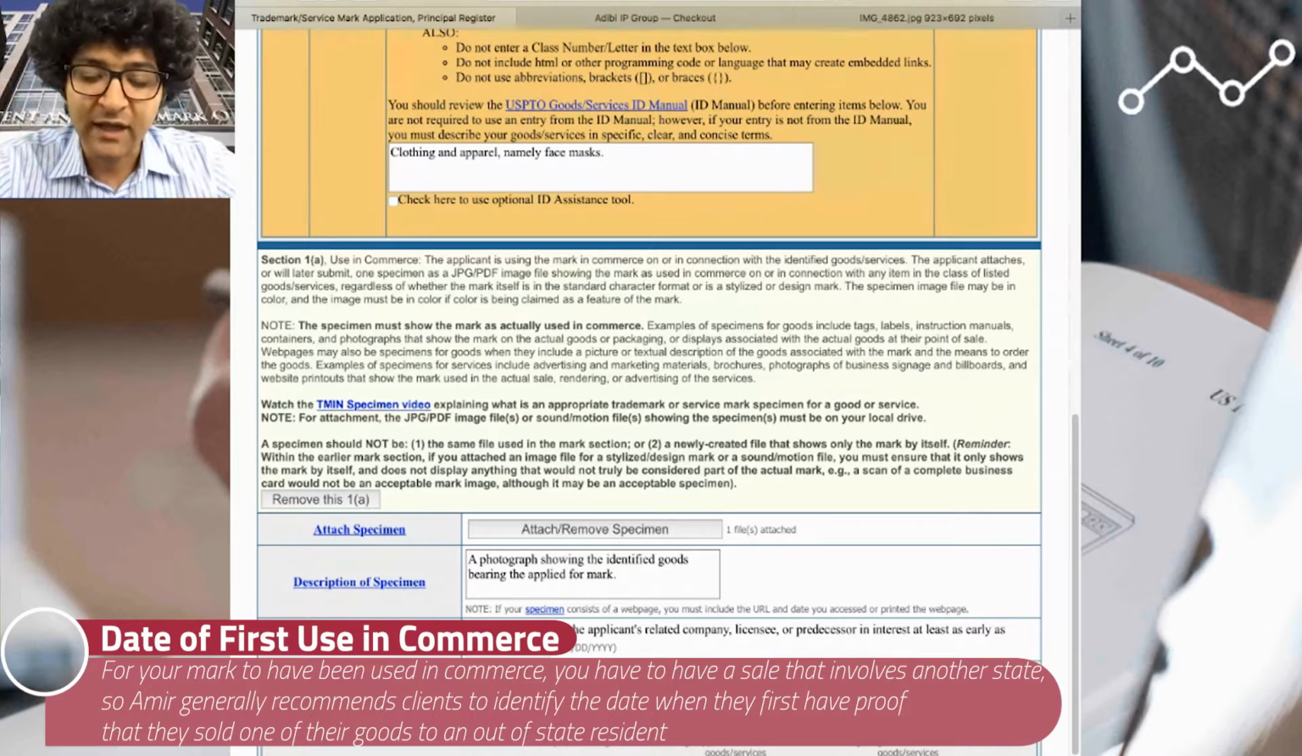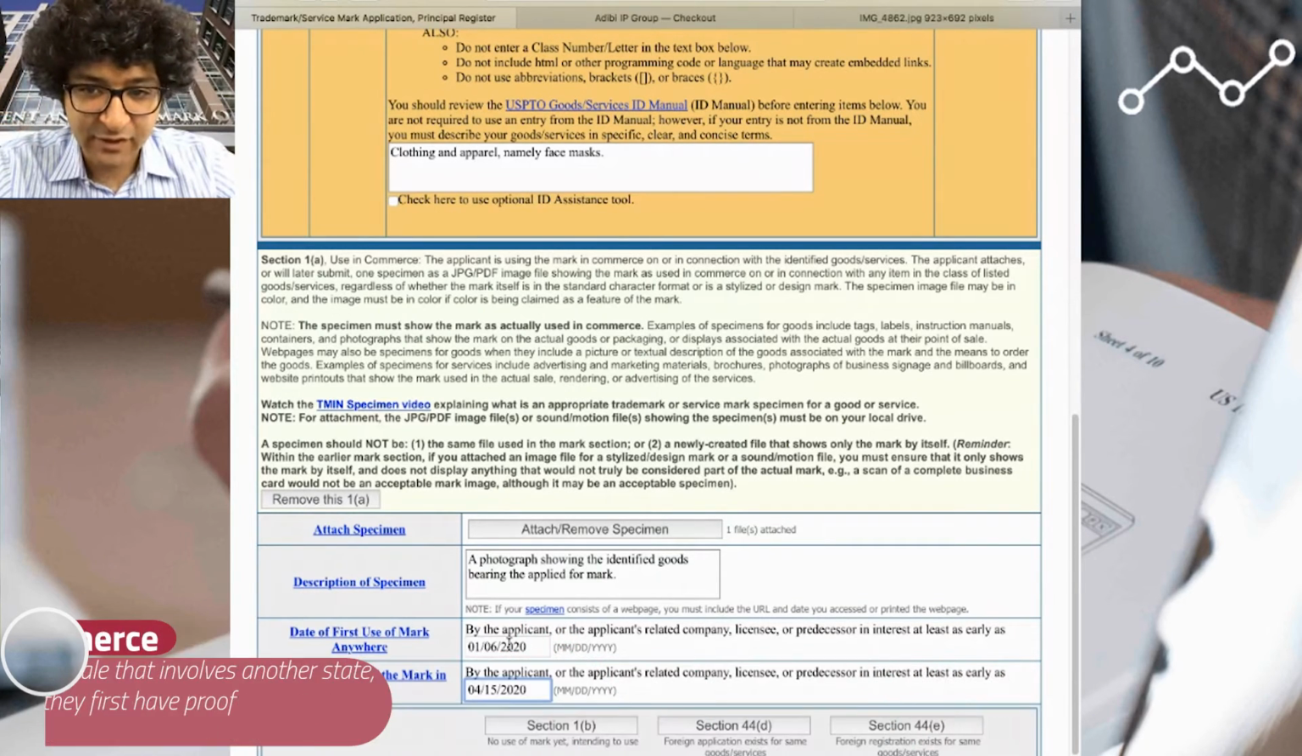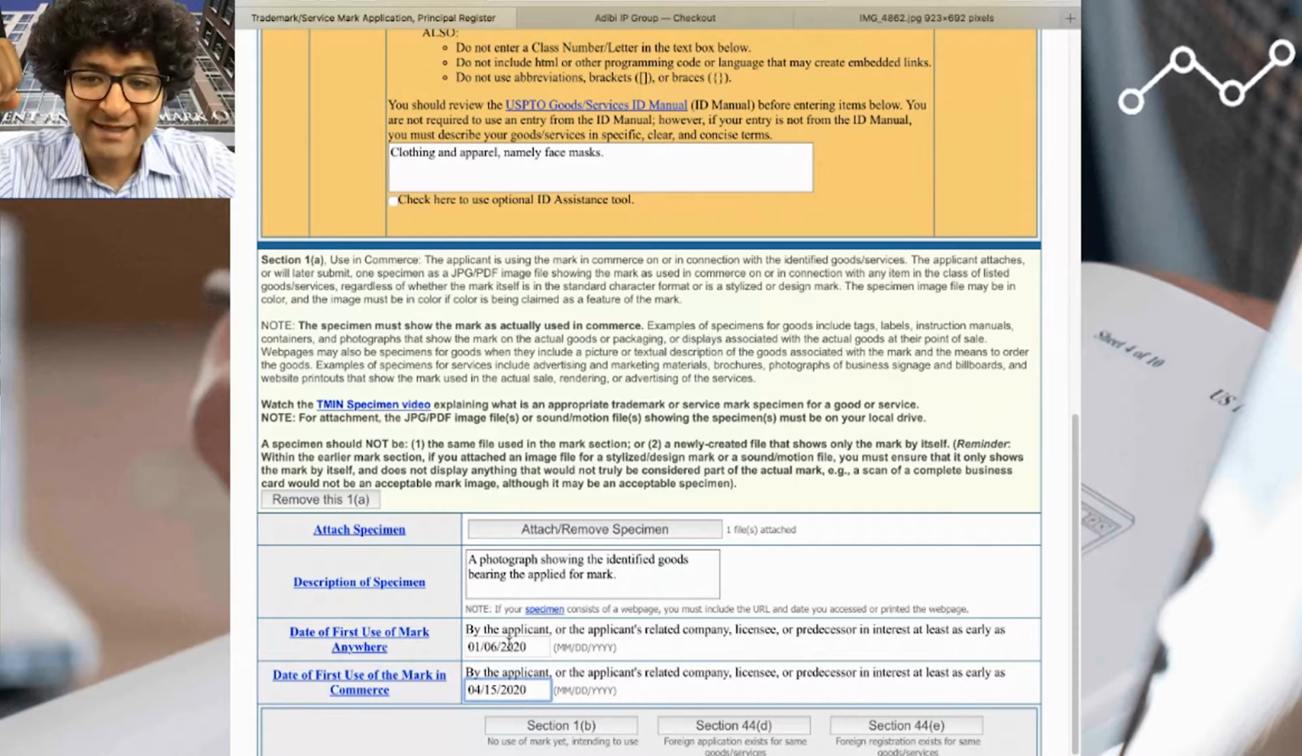Now, what does in commerce mean? Generally, the safest interpretation of in commerce is the first date of a sale to an out-of-state resident. So if you're in California, if your business is in California, the first date that you sold to someone in Oregon, Colorado, Nevada, anywhere outside of the state, because that will invoke interstate commerce. So just keep that in mind.